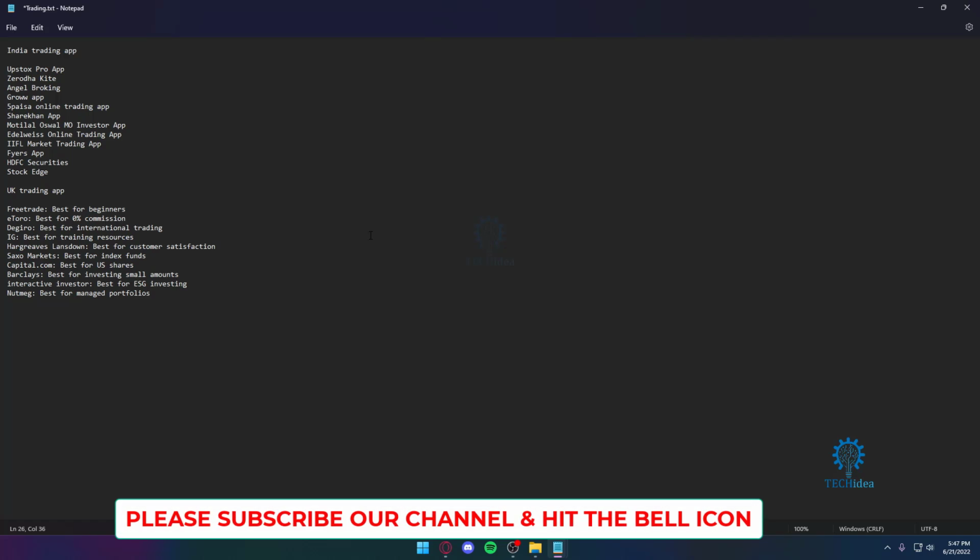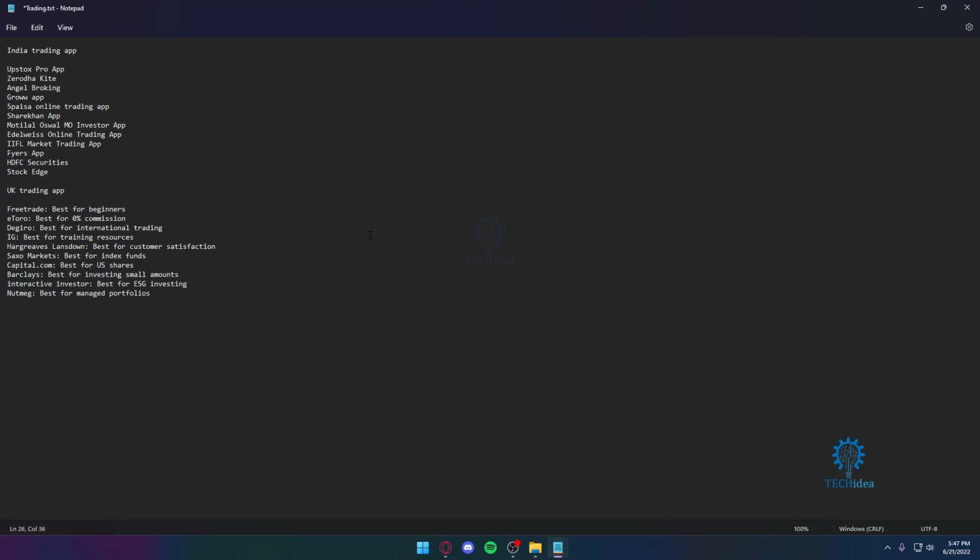So for India, the best trading app is the Upstox Pro app. That's the best one. Everyone's going to recommend that. You can also go for HDFC Securities. They're pretty popular in India. They have quite a lot of ads for them on the TV as well. Then you've got Zerodha, Angel Broking, Groww app, 5paisa online trading app, Sharekhan app. All of these. Pause the video and take a look at the list if you want to see all of them.